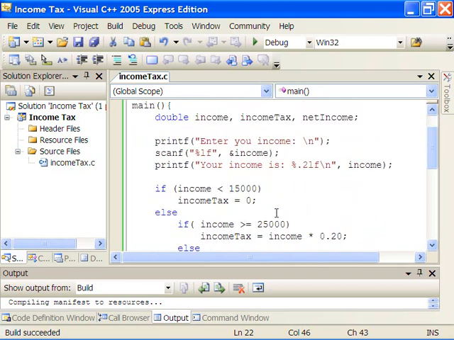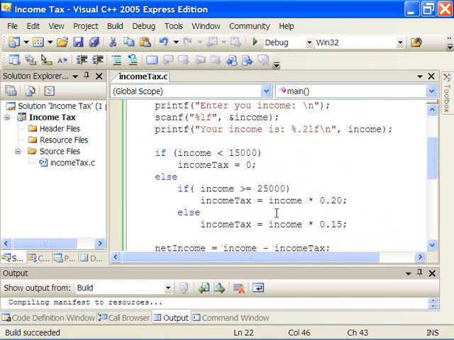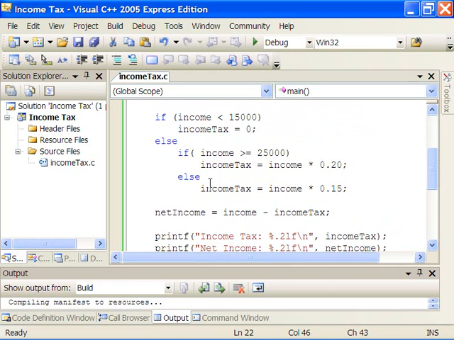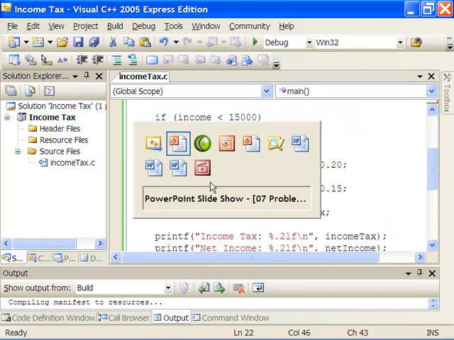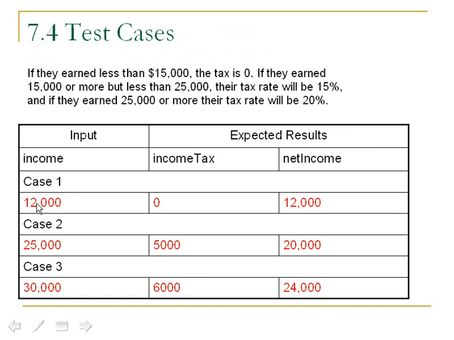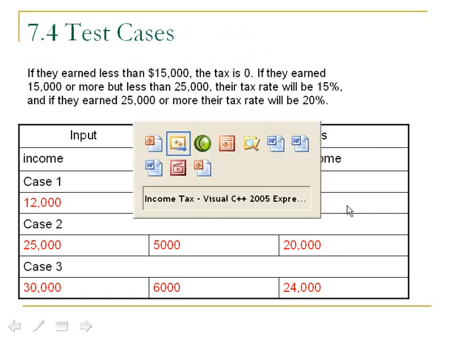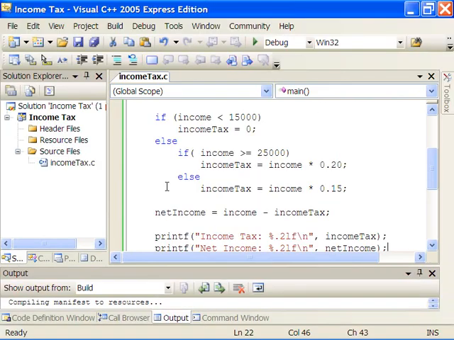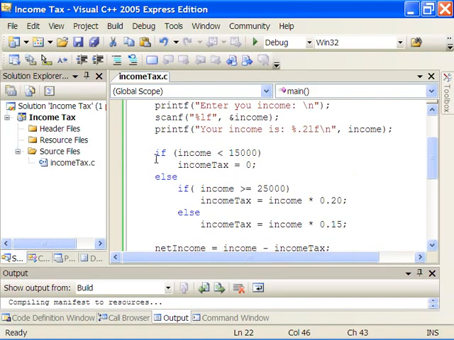Okay, now what we need to do is see what this program is doing for each of our test cases. So let's go back to the slide and say our first test case is 12,000. We expect the income tax to be 0 and the net income to be 12,000. Let's try that case first, and we're going to try it in the debugger. So let's put a breakpoint here and hit F5.